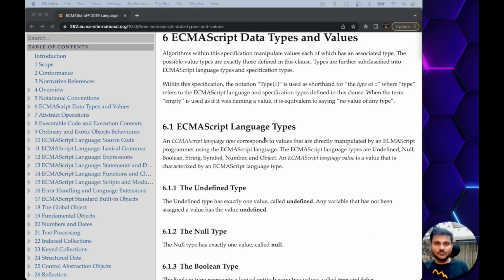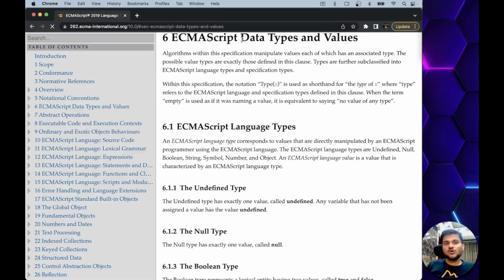So now this is the official documentation of JavaScript. It talks about ECMAScript data types and values. As I already told you, JavaScript was earlier called ECMAScript, so the documentation is still released as ECMAScript. If you see the ECMAScript language types, it says they are undefined, null, boolean, string, symbol, number, object. Quite a few, right? Let's see.